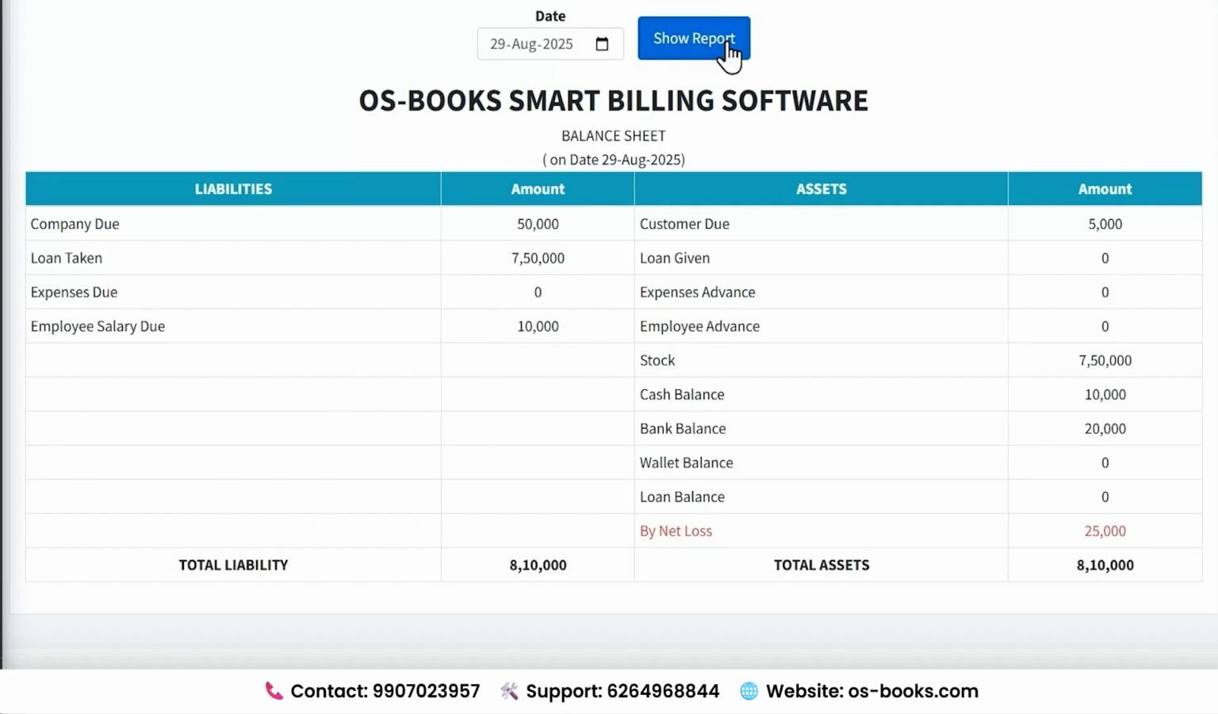In liabilities, you'll see the amounts the company owes, such as company dues, the total payments still pending to the company, loan taken, the amount you initially invested or borrowed, and employee salary due, the payments still pending for employees. Keep in mind, the total value of total liabilities and total assets is always the same.